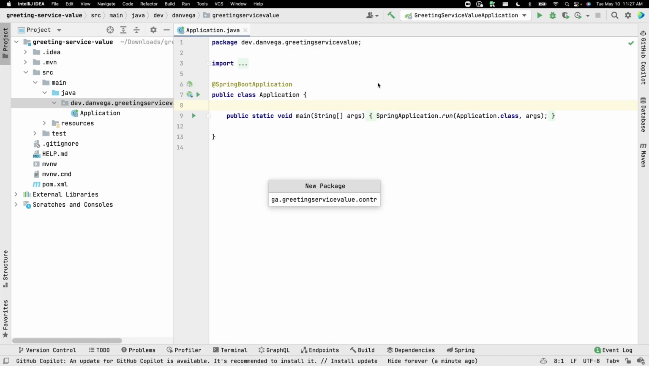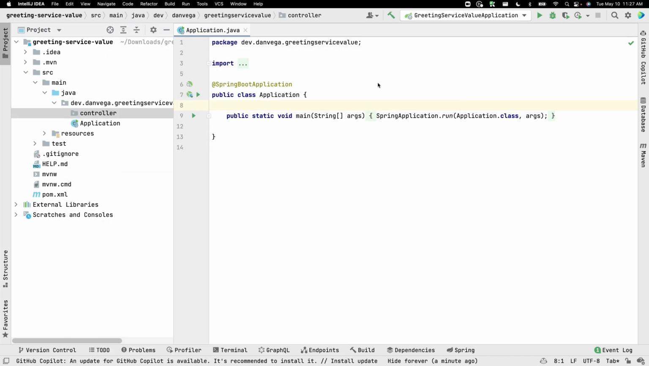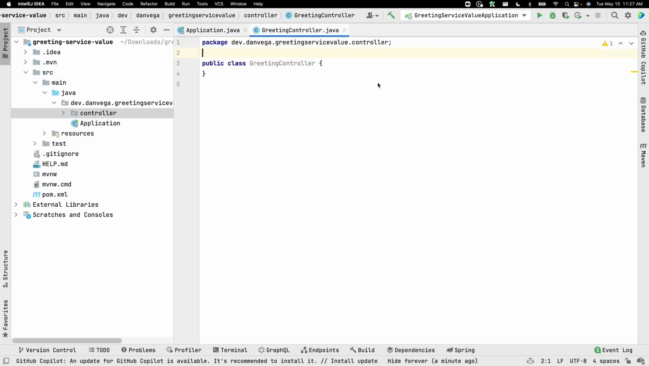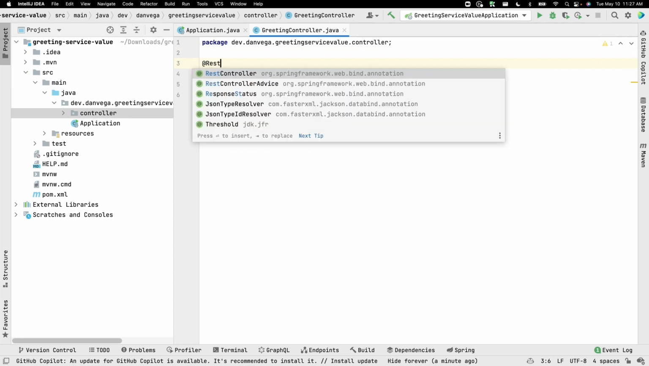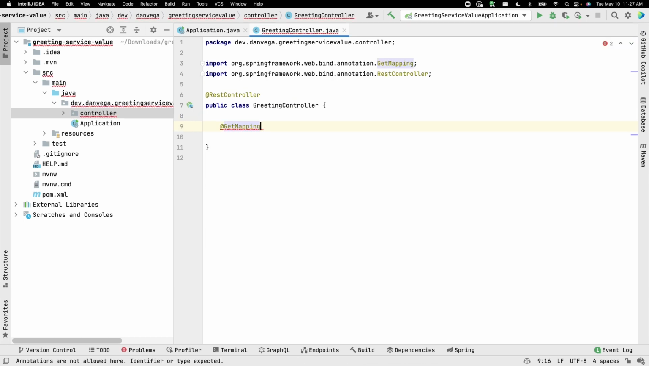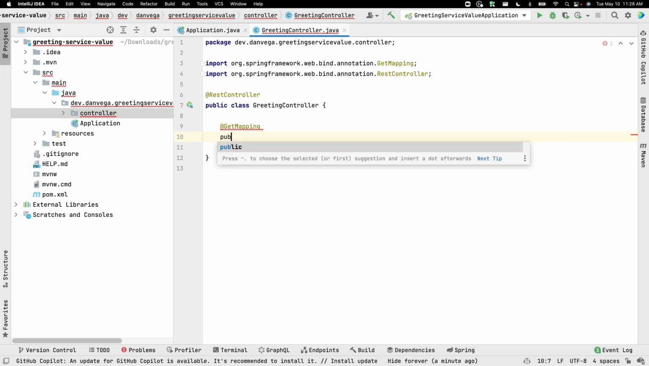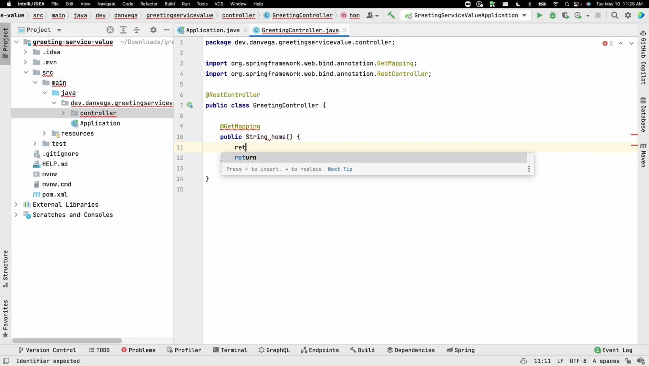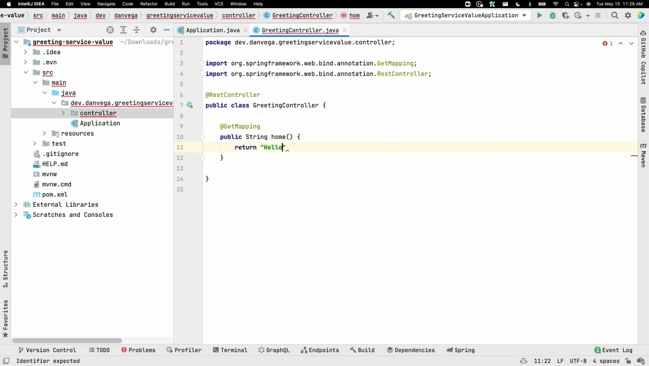We're going to call this controller, and I'm going to create a new Java class in here called GreetingController. In this controller, we're going to say that this is a REST controller. We're going to create a new method here, and this is going to be a GetMapping just on the root context. So we're going to say GetMapping, and then public, this is going to return a String. We'll call this home, and we'll return hello world.